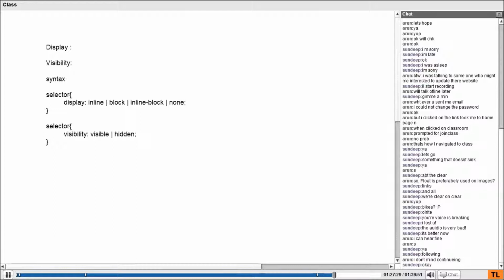Now what I do is let me call this class make inline, and you give a class to span saying make block. We'll see. So style, and I go here and say make inline. So make inline will be display inline.